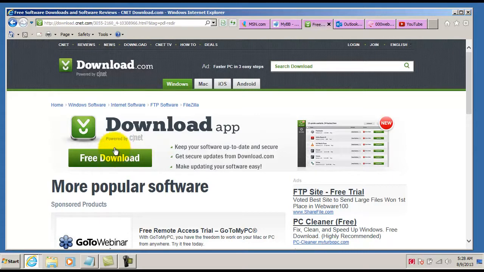I cannot find the actual main website for it, and I don't want to take a chance on viruses, so I just went to CNET because CNET's reputable. If in doubt, always go to CNET.